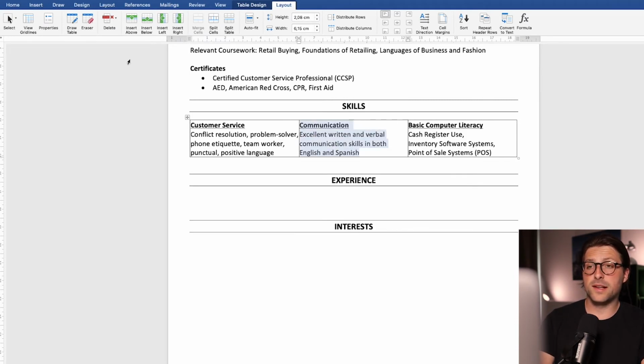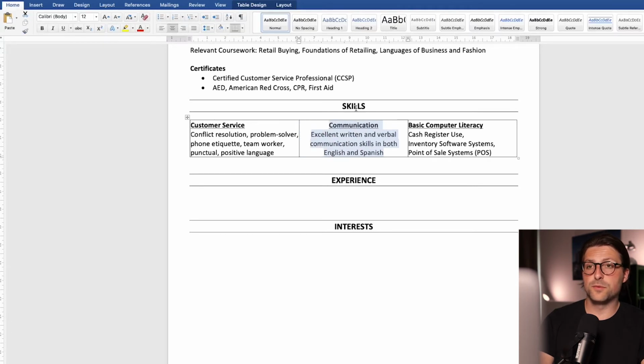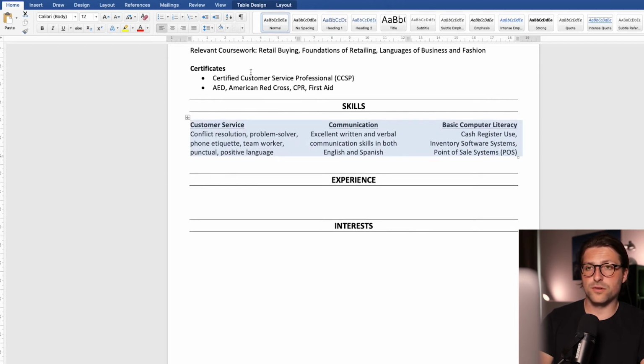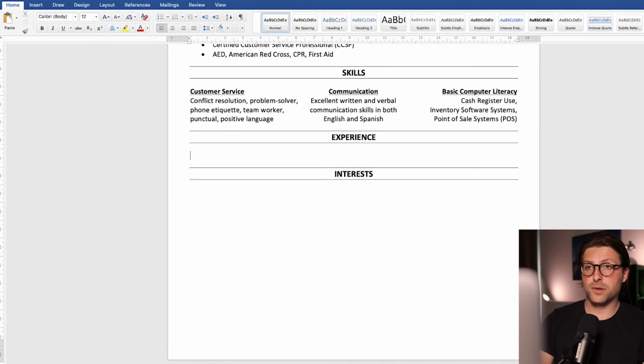Next up, I want to align these cells. And after that, remove the borders. Now, in order to do so, select the whole table, click the drop down icon and select No Borders. Okay, that looks perfectly fine. Now scroll down to the experience section.